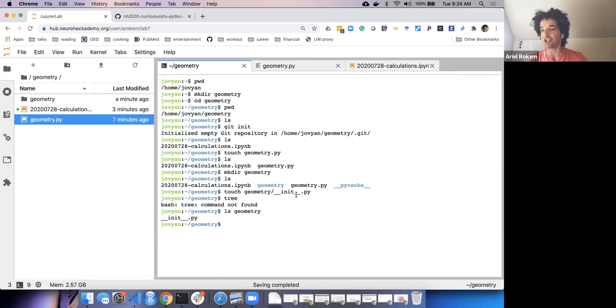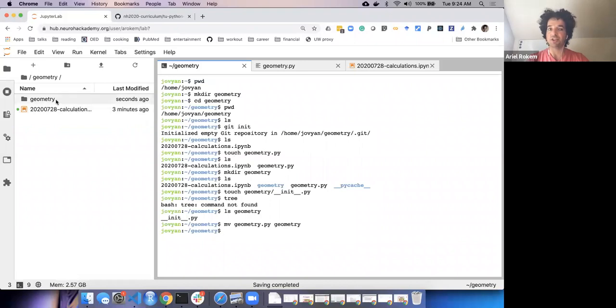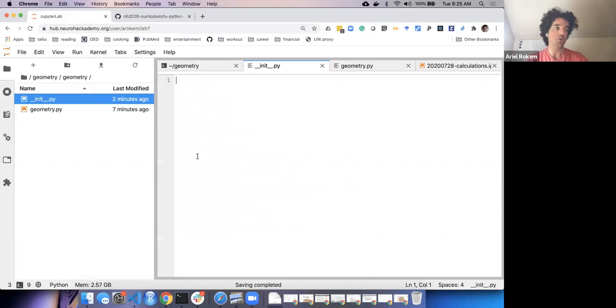So, okay, how do we construct the Python package in this particular case? Well, we're going to move the geometry.py file into the geometry directory. And then inside of the geometry directory, I'm going to open the init file and add a little bit of code in here. It can be empty, and you can still import that if you want, but I'm going to add a little bit of code here from geometry.